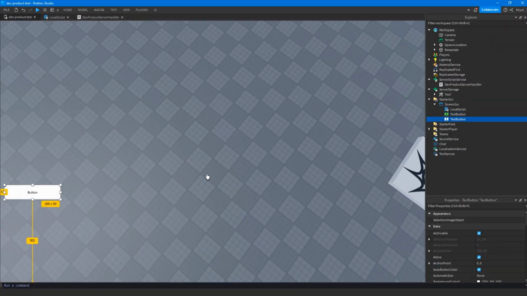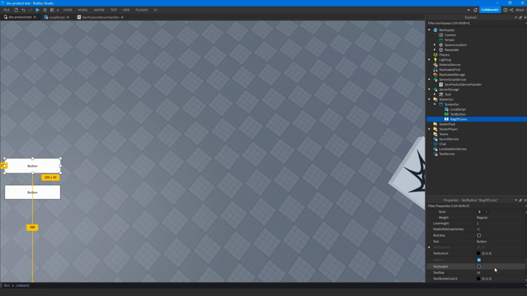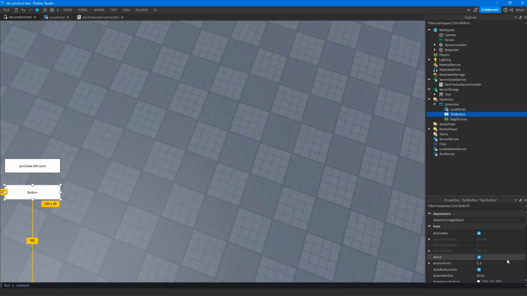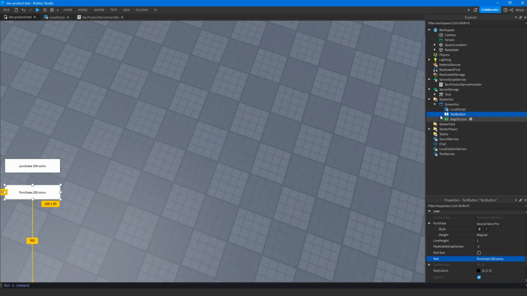So I'm going to duplicate this button and move the second one up here, and this top one we'll call bag of coins. Very basic, I'm not going crazy here, right? The top one will be to purchase 100 coins, and the bottom one will be to purchase 250. I thought I capitalized the P here, but I don't know.